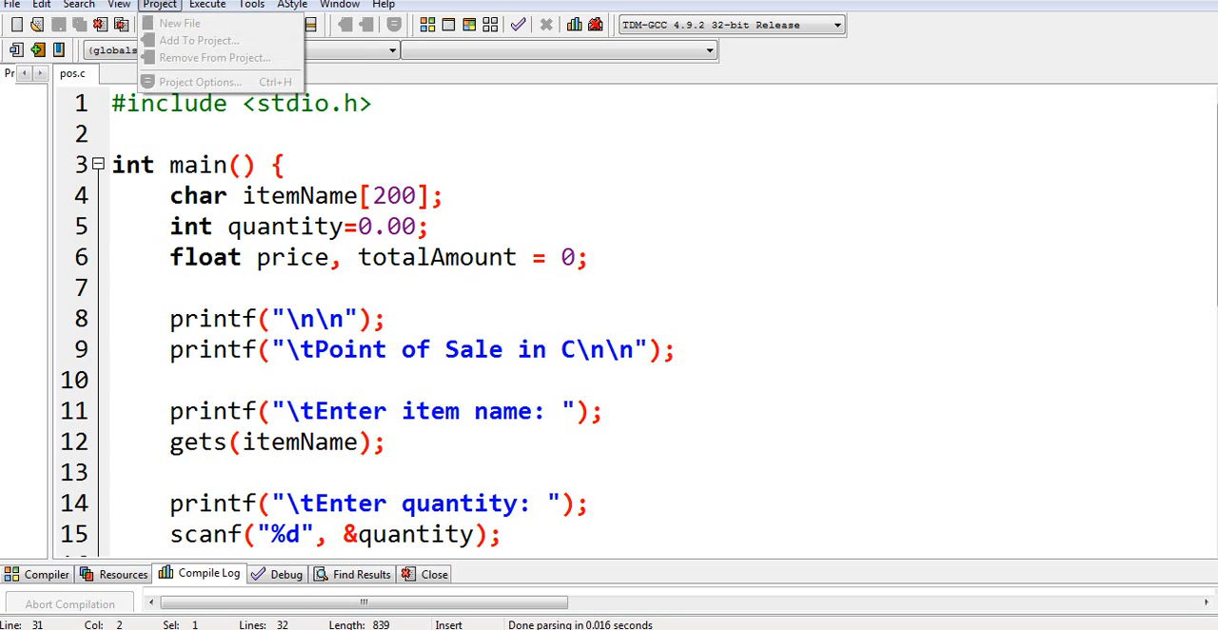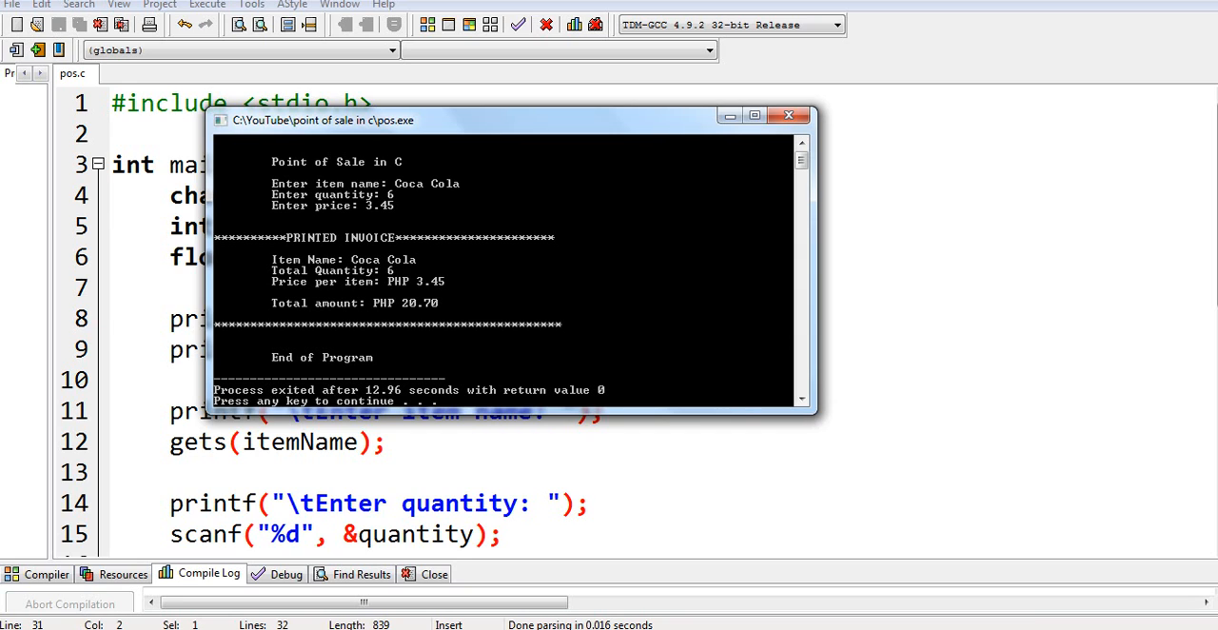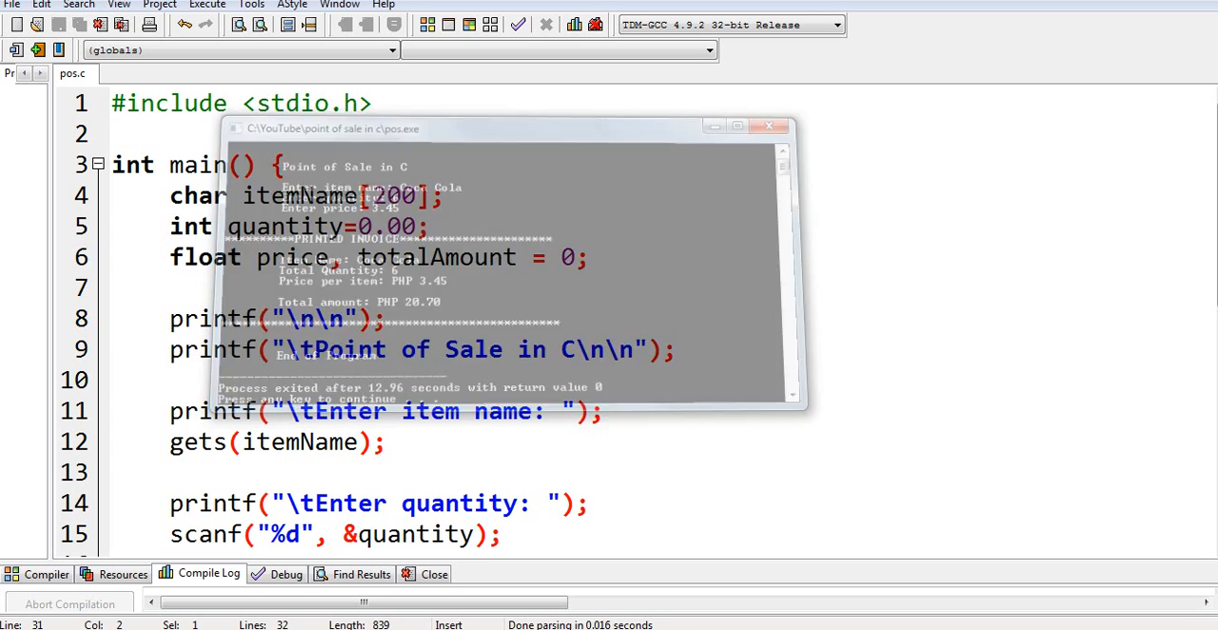Let us go with execute, compile and run. So point of sale in C, enter item name, let's say Coca-Cola. Quantity, we have 6, the price is 3.45. So we have here printed invoice, Coca-Cola, total quantity 6, price per item 3.45, the total amount is 20 pesos and 70 cents in the program.